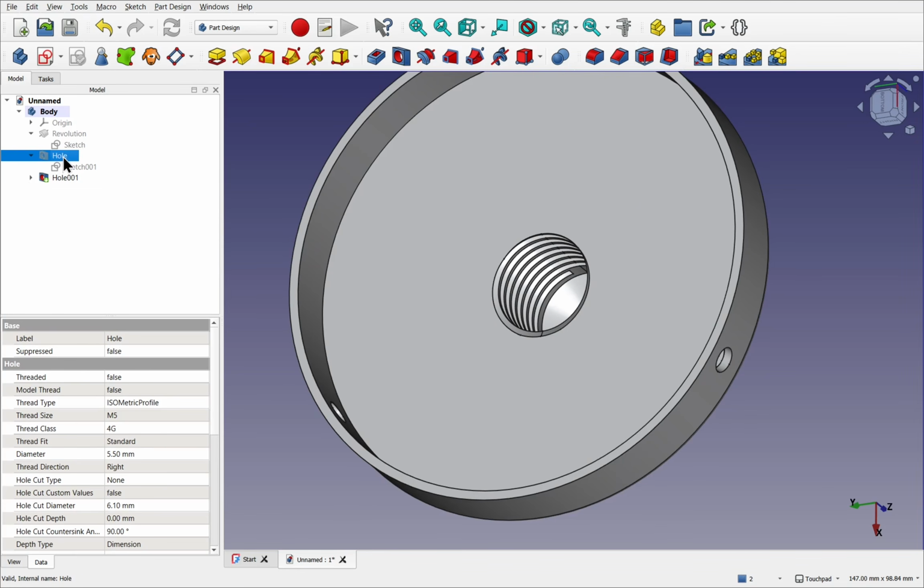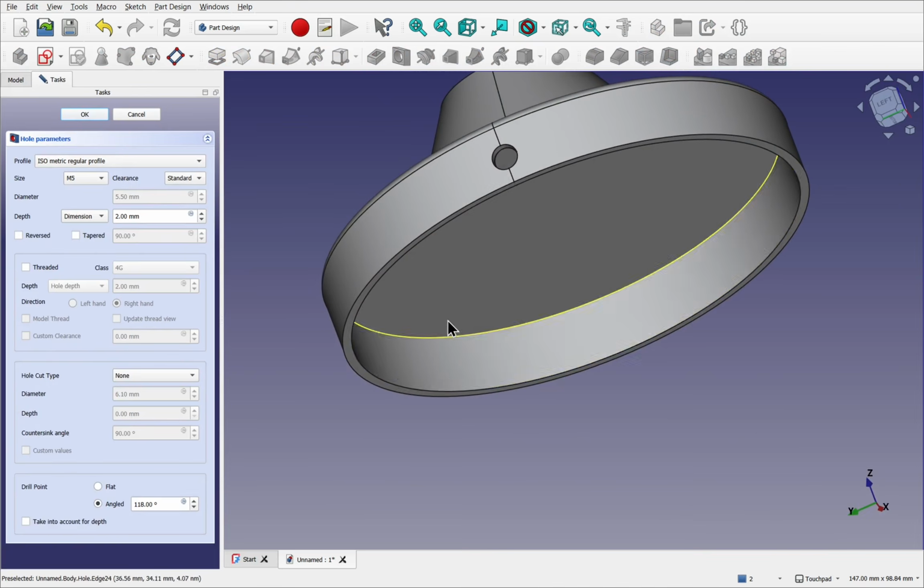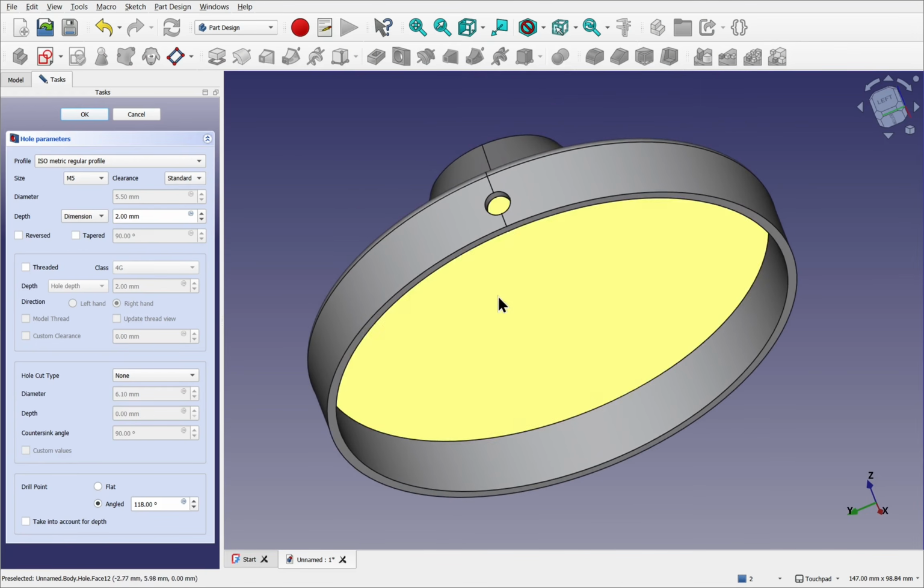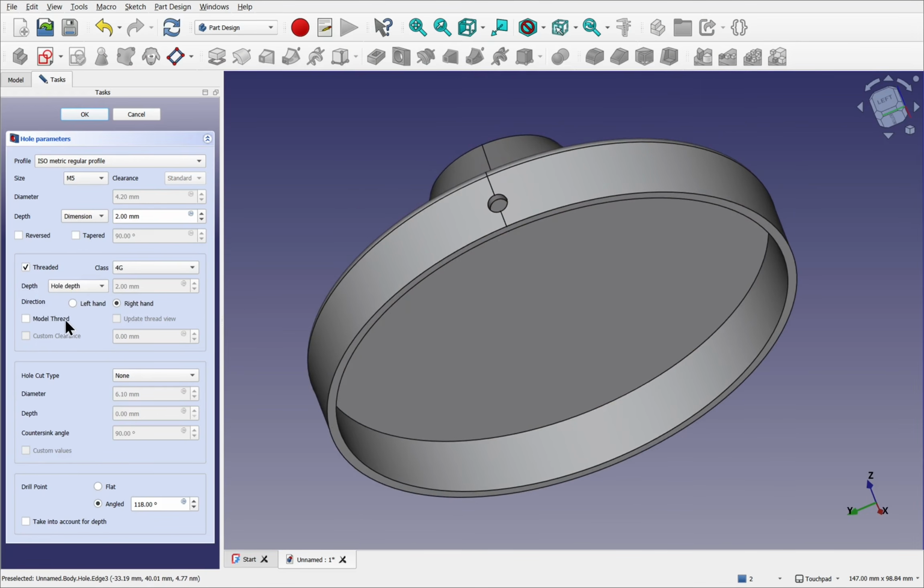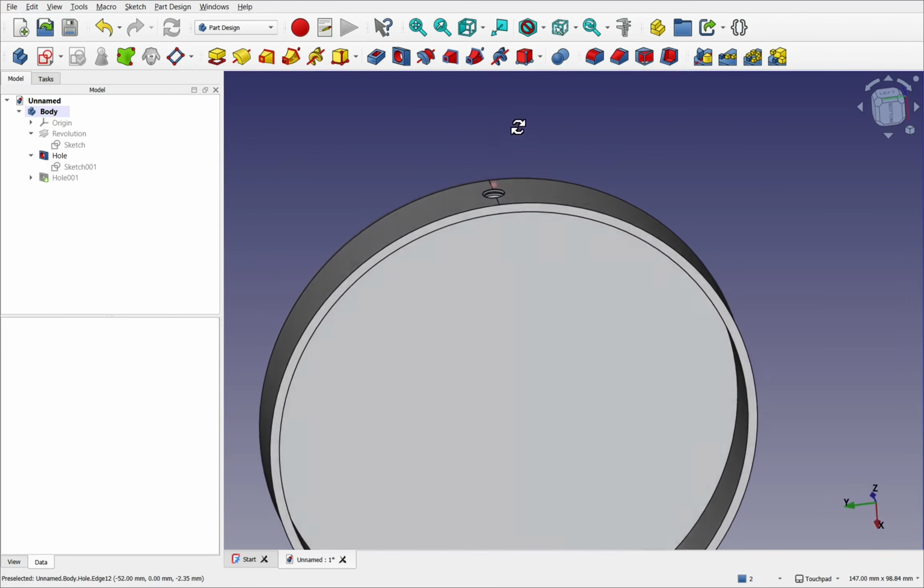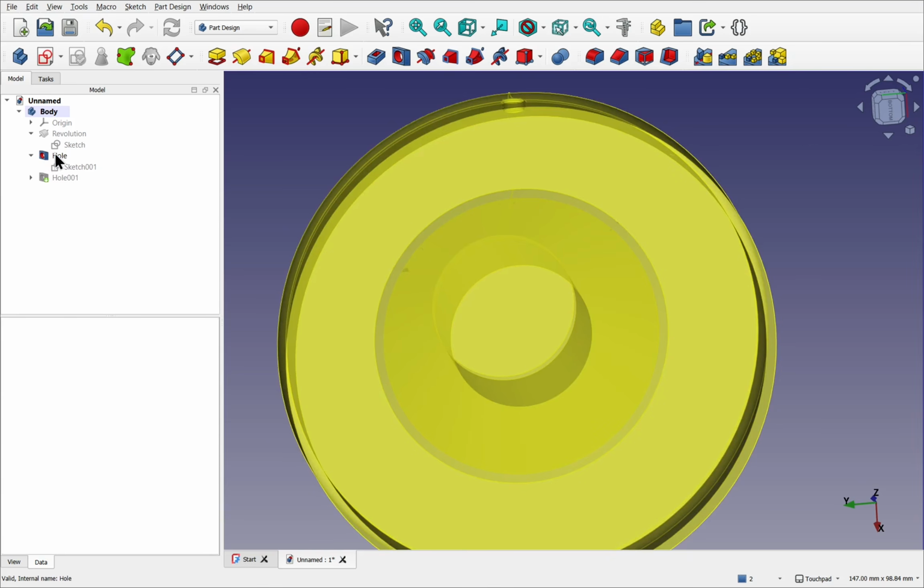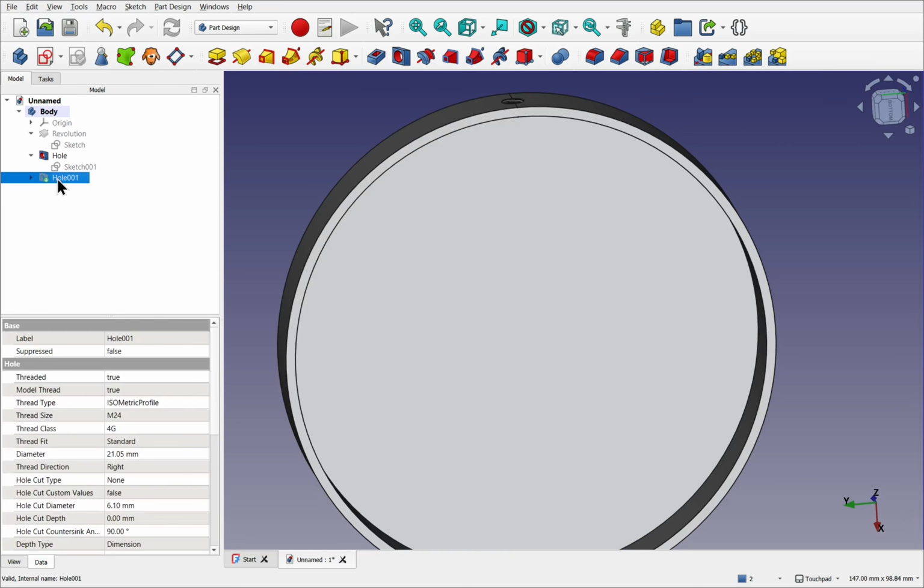Let's click on the original hole and double click on that. The features disappear because we're editing that operation, that feature. Let's make it threaded. Model thread. We don't have to worry about updating the thread view. We just hit OK. That will recompute. And we get the thread in here. But our other operations haven't appeared. If we look back to the tree view, we can see the last operation is still hidden because we edited the hole. Just click on the last operation and press the spacebar.